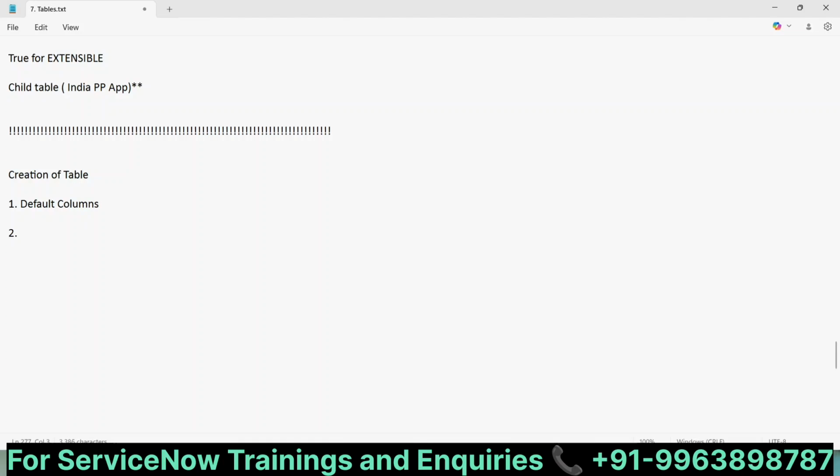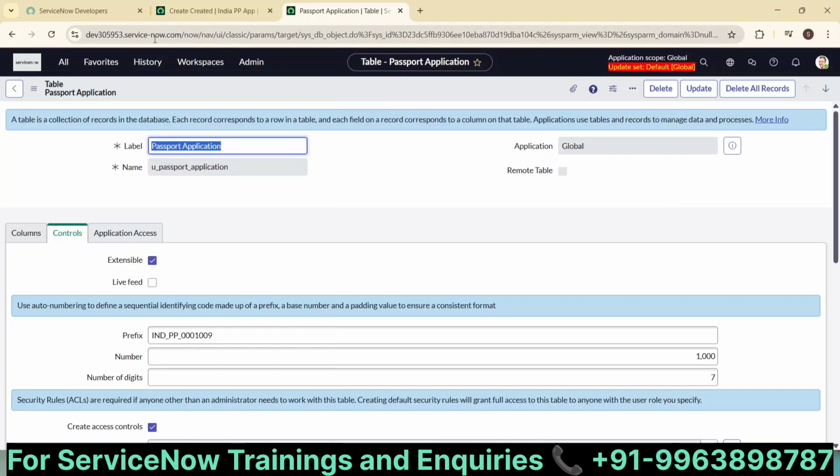And the second thing will be extensible, we need to make this manually. Okay, it can't be done automatically. After creation of table, the default columns will be available by default without doing anything. And the second part is that it will create a role. And the third thing is that it creates some ACLs, like access control list. I'll show you how it will be. For each and every table, these three will be common. Okay.